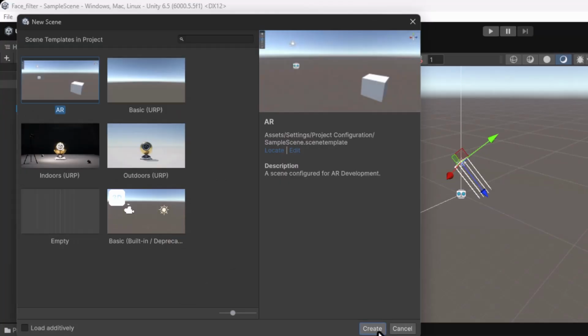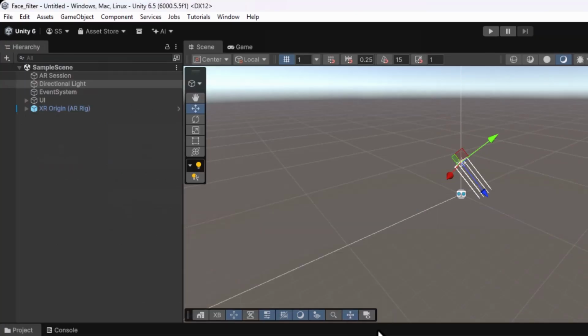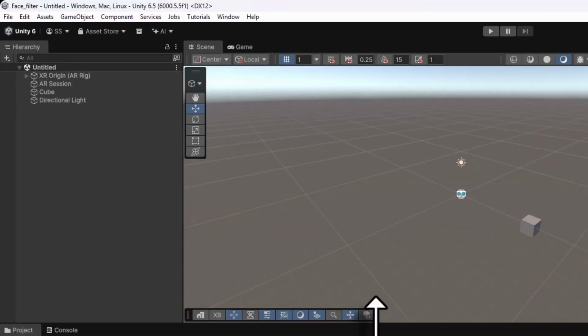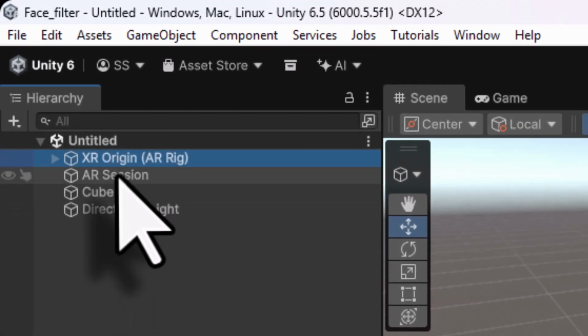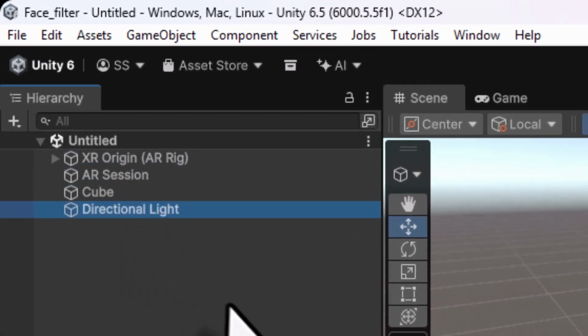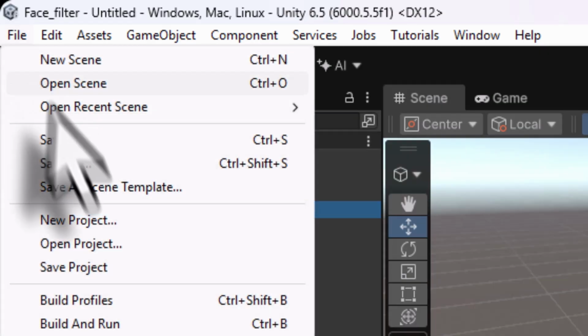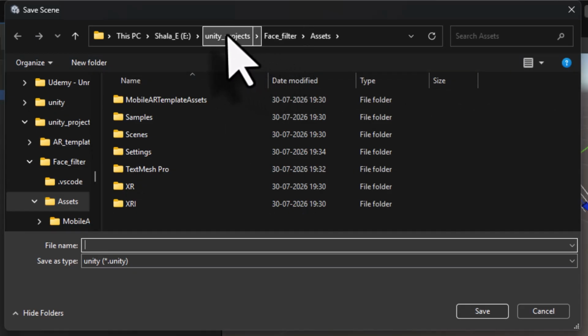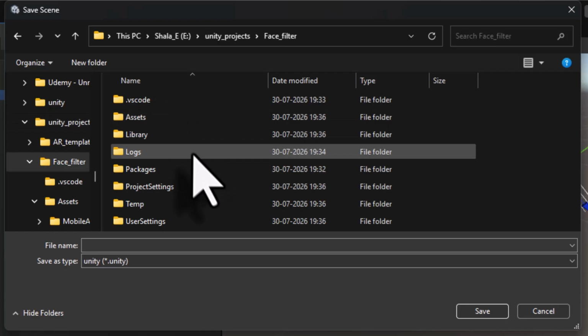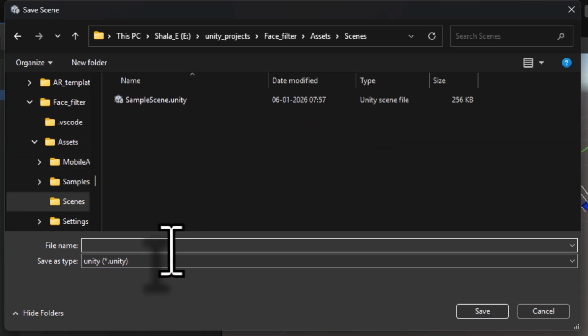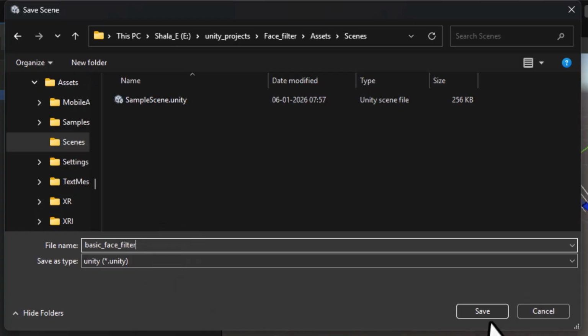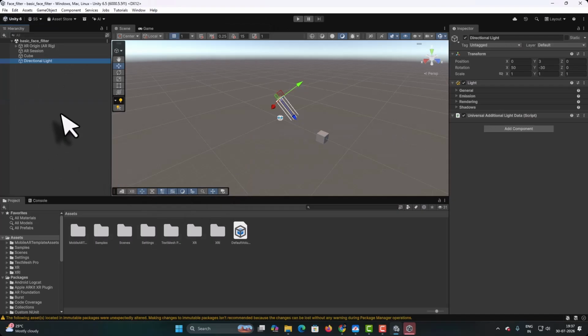I will click on the create button, and this is going to create a new scene, and automatically the scene will have the XR origin rig, AR session, cube, and directional light. I will go to File, Save As, come into my Unity project, Face Filter, in Assets, Scenes folder. I will call this Basic Face Filter and click on the Save button. I have set up a new scene.